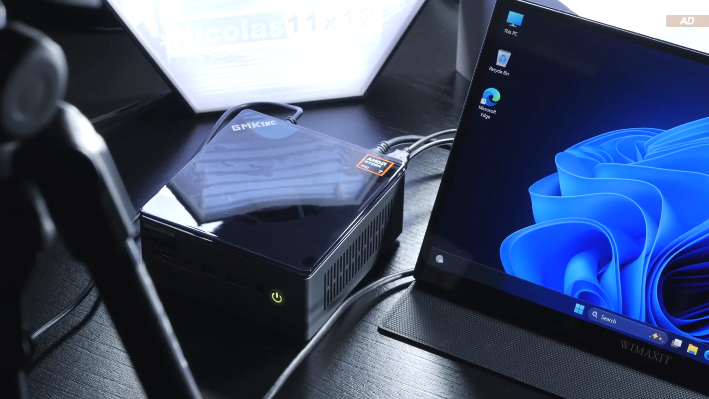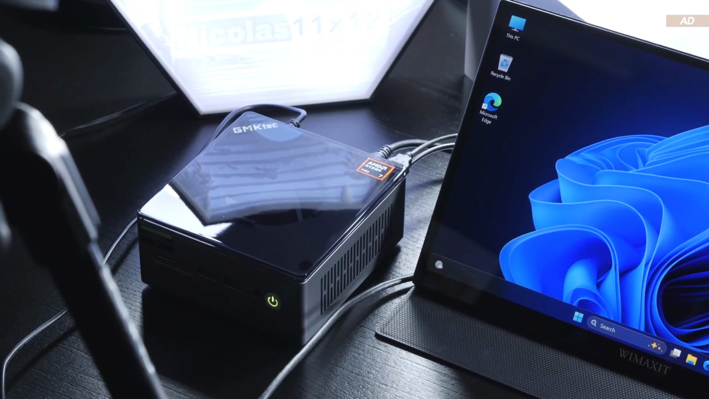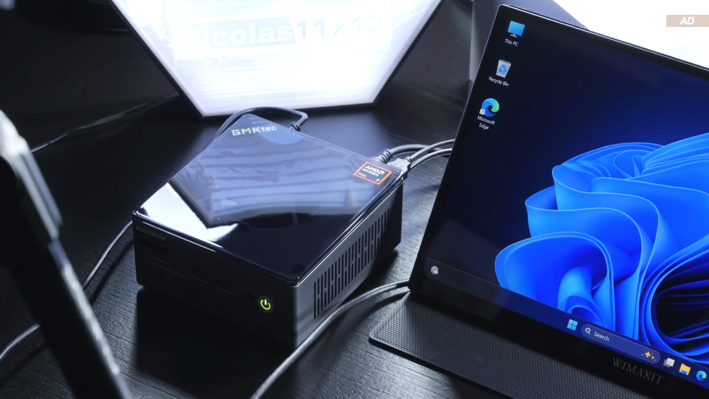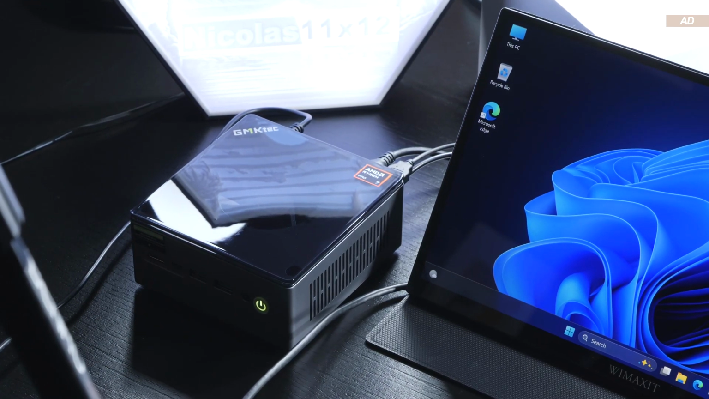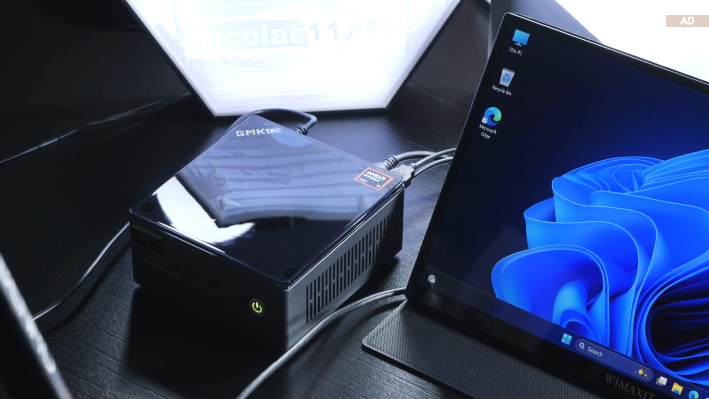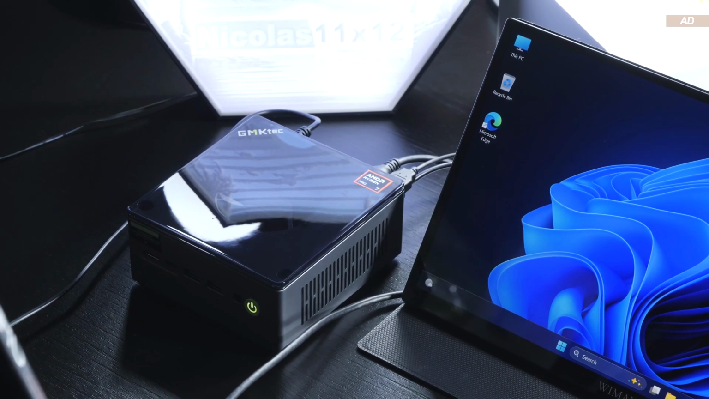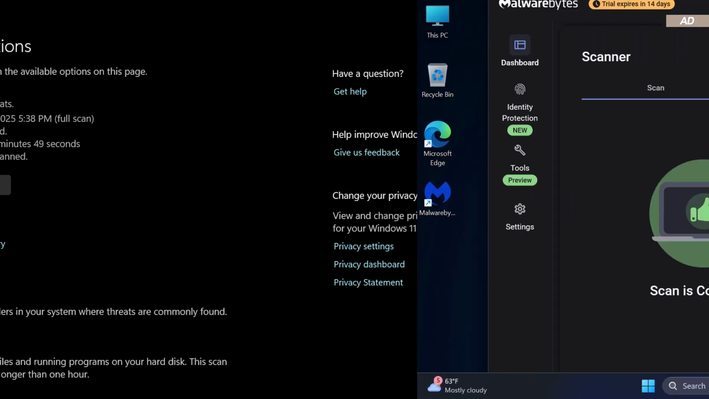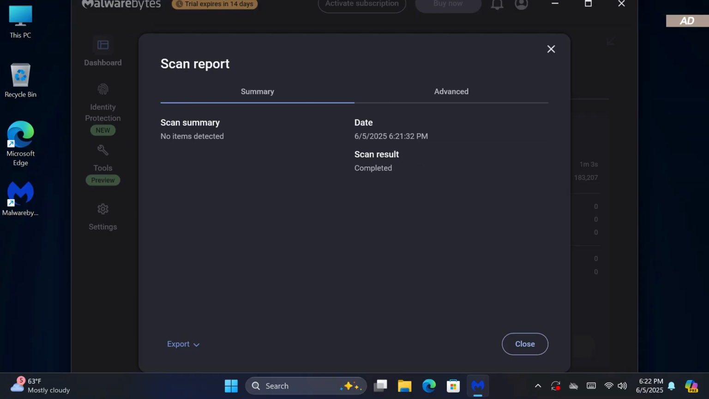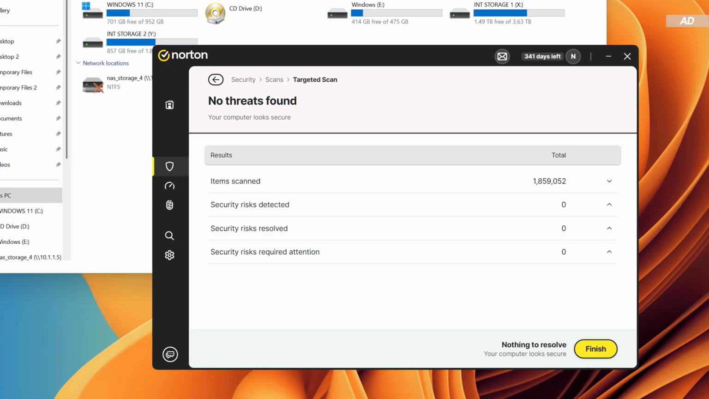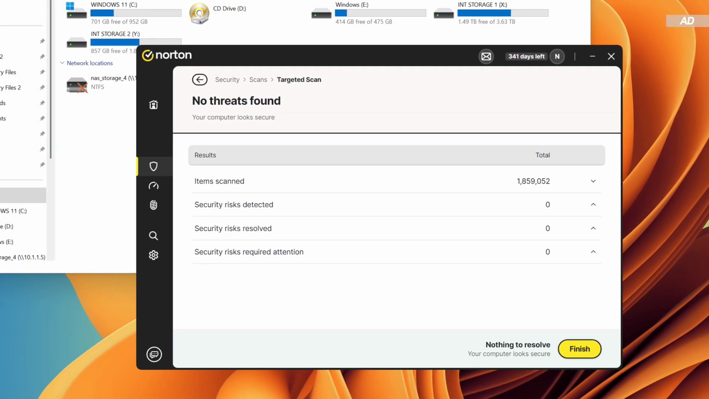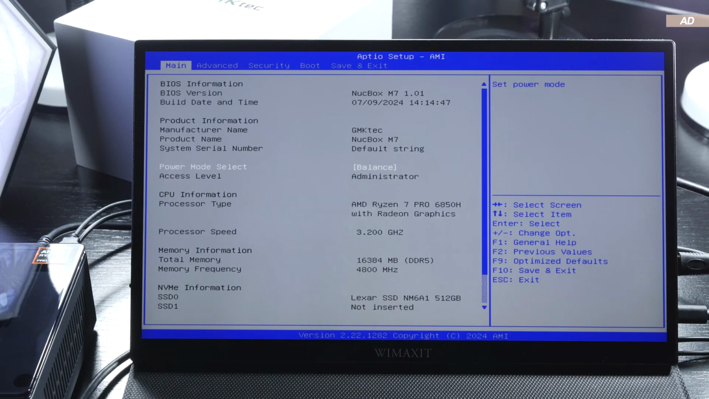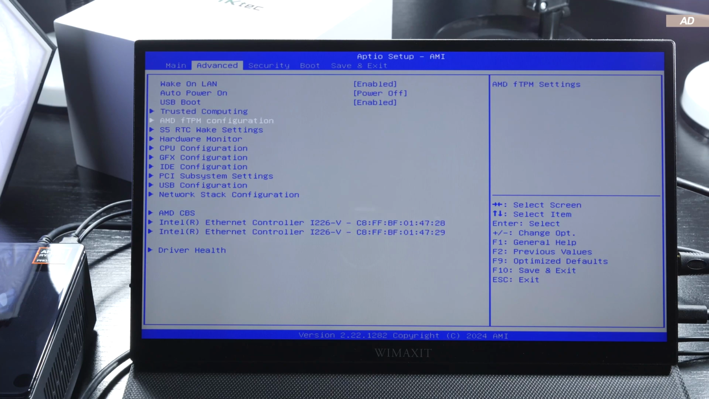Needless to say, I did run virus scans to make sure there's no malware on the mini PC out of the box. My tests with 3 different scanners came back with one and the same result: no threats were detected. Neither Windows Defender / Security, Malwarebytes, nor the external SSD scan via Norton 360 reported anything bad here. Perfect.